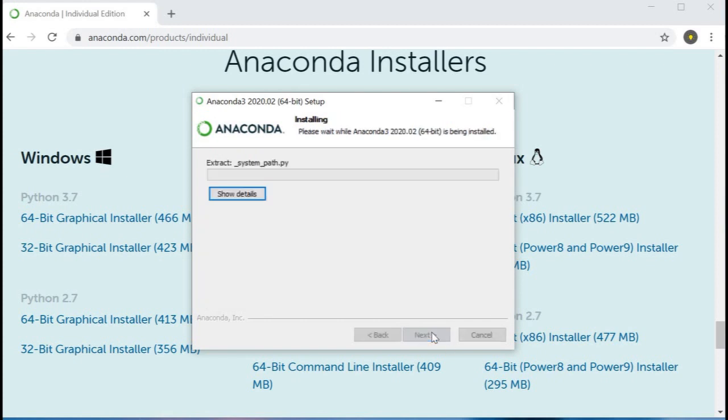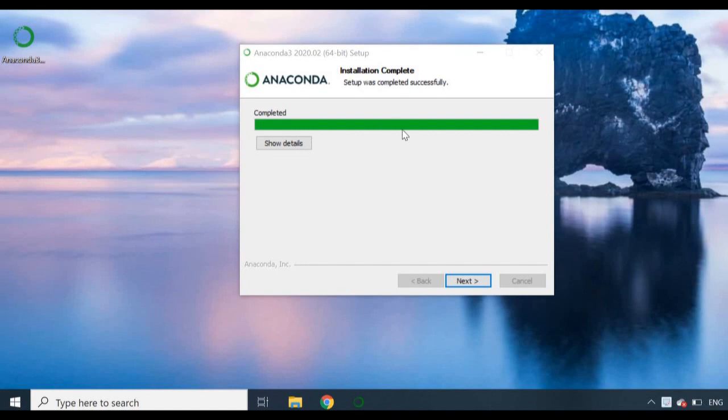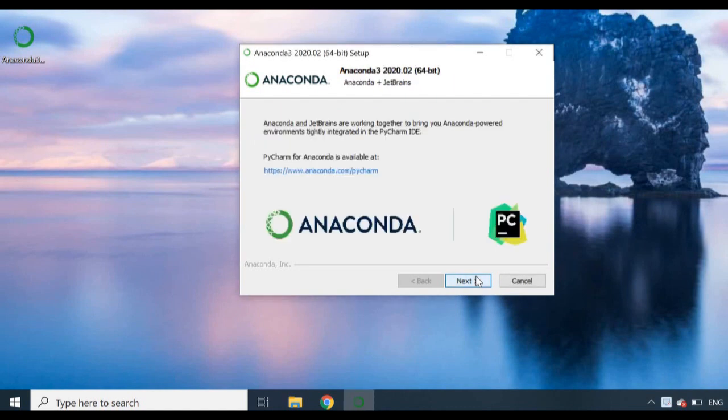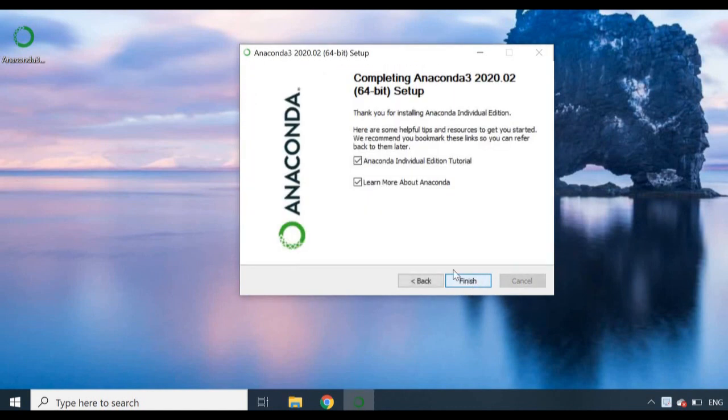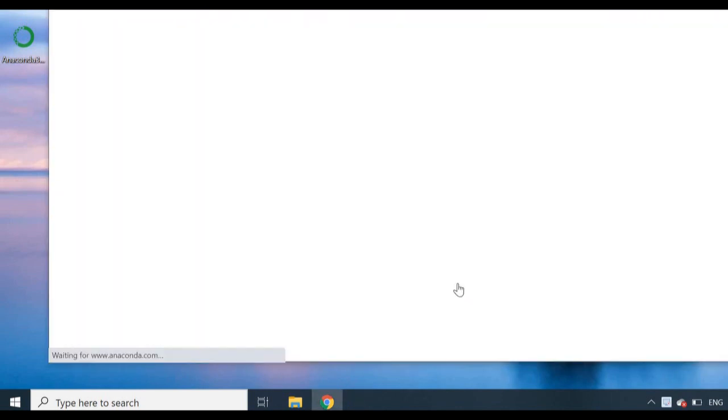So now I'm going to click on install. Now this does take a while, so I'm going to come back when it's finished. So once the installation has been completed successfully, you're just going to click on next and next again, and then you just want to click on finish to complete it.